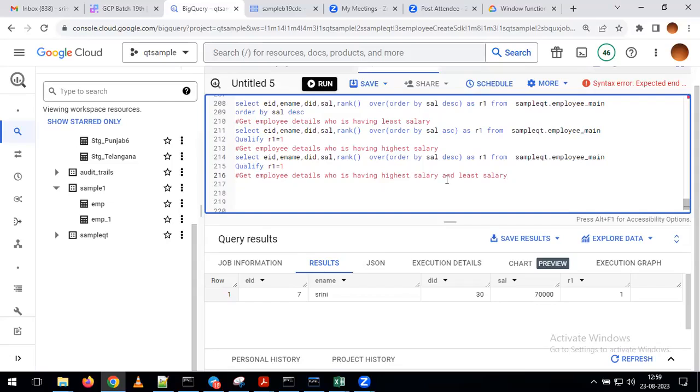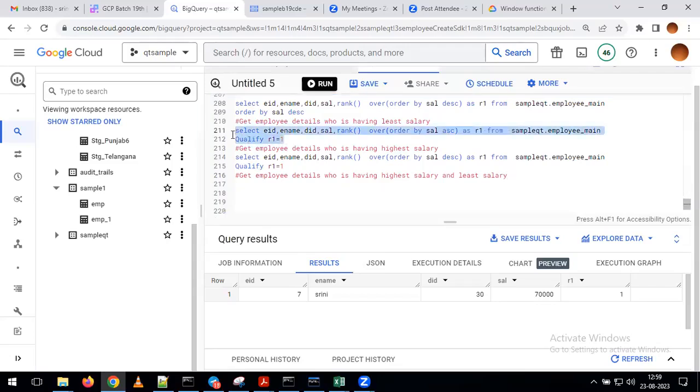The two queries we can union. Okay. Any other answers? Sometimes we can apply it in the same rank function, sir. In the same rank function you want to do this activity. Okay, tell me how we can do this activity in the same rank function.